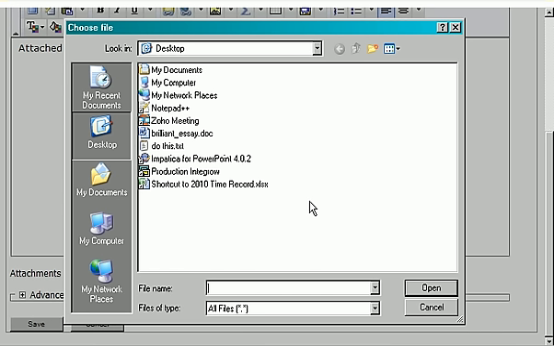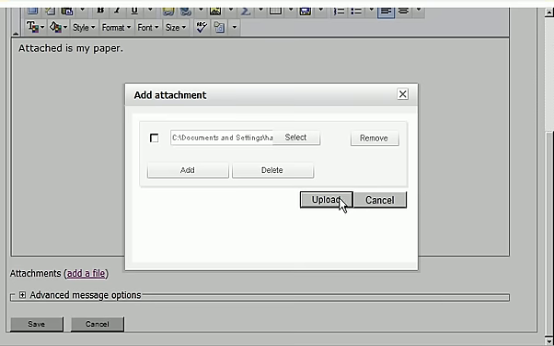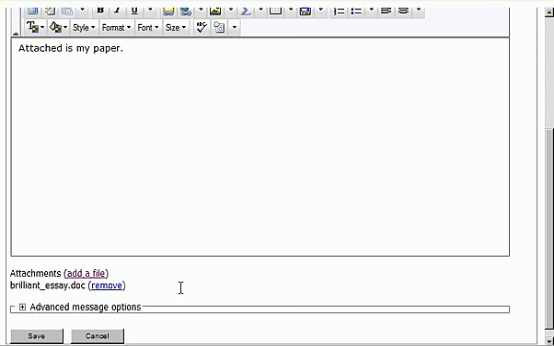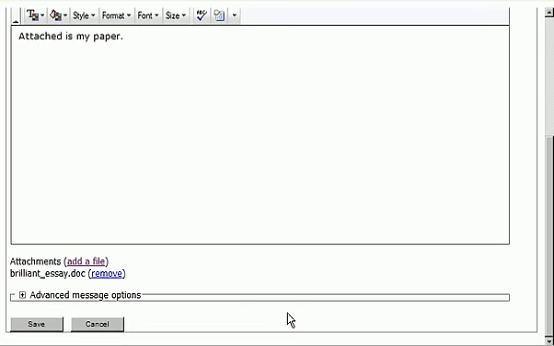In this case, I'm attaching the file brilliant_essay.doc, so I'm just going to click on that, click on Open, and then click the Upload button on the Add Attachment dialog box. And then you'll see here is the file that I just uploaded, brilliant_essay.doc, and that's all you have to do.